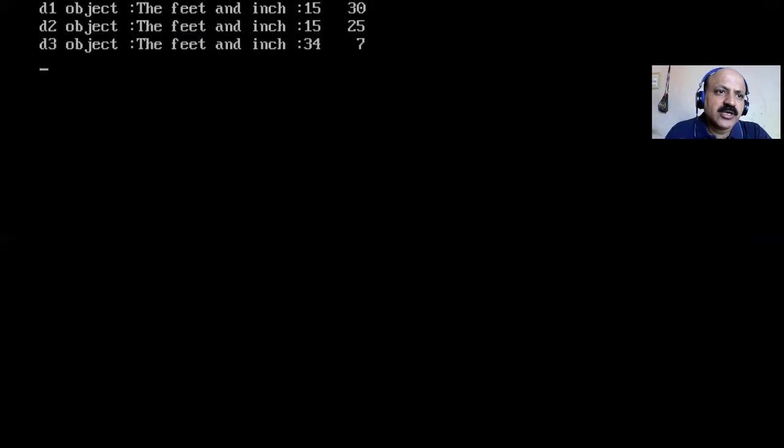So yes, we can calculate: d1 is 15 feet 13 inches, d2 is 15 feet 25 inches, and 15, 15. First we take the feet sum. So that is 30, and here 30 plus 25, so that is 55. Yes, 55 divided by 12. So that is 4, since 12 times 4 is 48. So that is 30 plus 4 feet, converting the inches to feet, and remaining, 55 minus 48, so 7. Yes, 7 is the remainder.